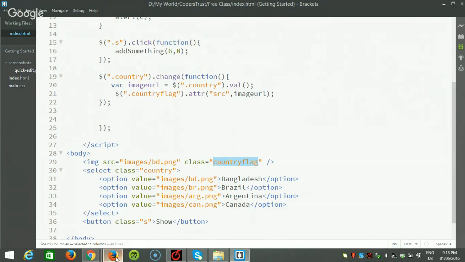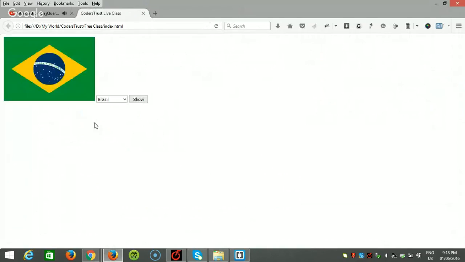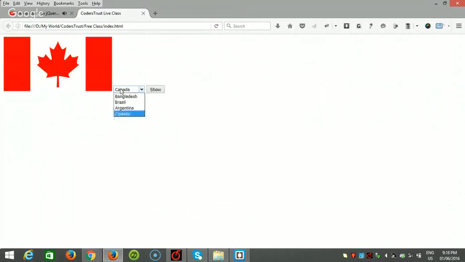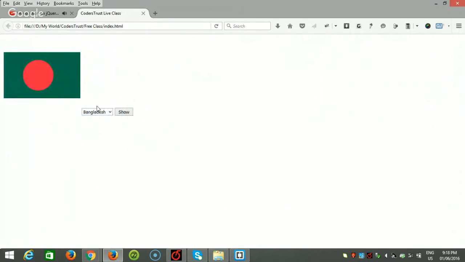Okay, let's check now. Now you can see there is a flag of Bangladesh by default. So when we change to Brazil, it is changing here. When we change to Argentina, this is changing. So when we change the option in the select box, the flag is changing.